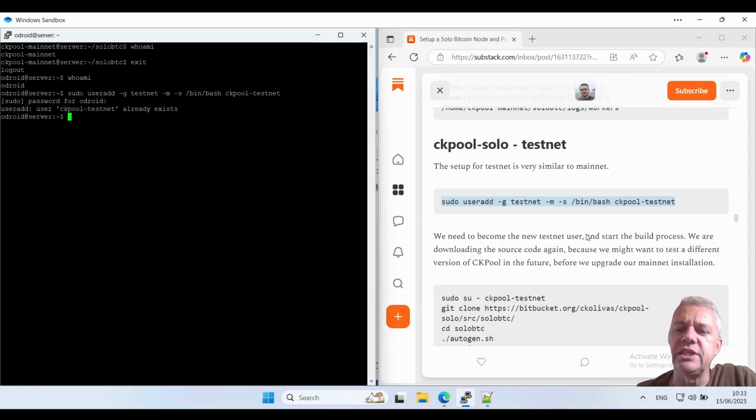Now we need to become the testnet user and start the build process. We are downloading the source code again because we might want to test a different version of ckpool in the future before we upgrade our mainnet installation.